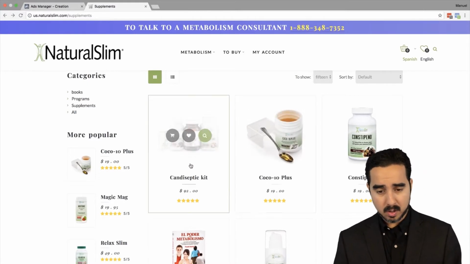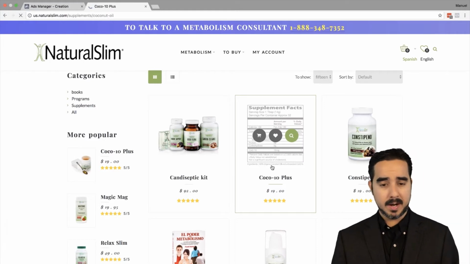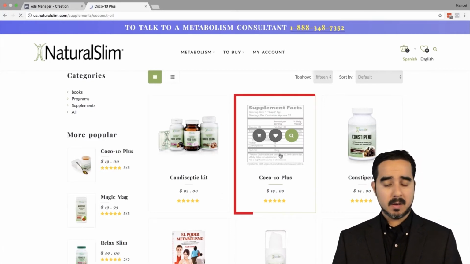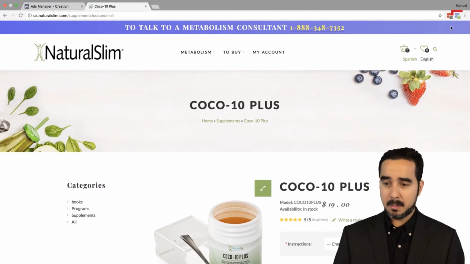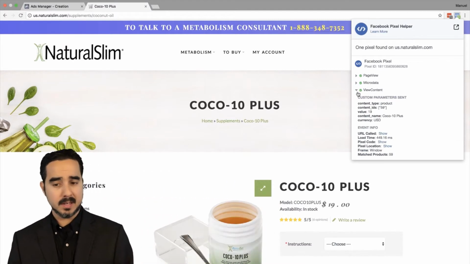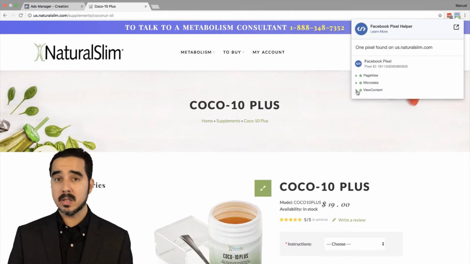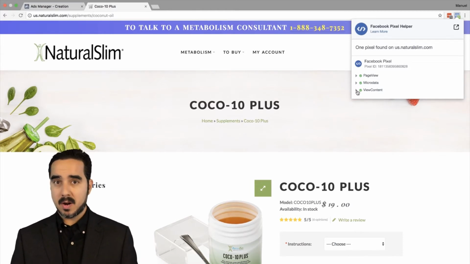And we're gonna go ahead and look at this coconut oil. And let's open it up. I'm gonna open it up for a second and let's see what happens with the pixel. The pixel says that now we have view content. So Facebook is confirming, and they got a fire that Manuel Suarez, me, in this case, I am the user, is looking at that product.